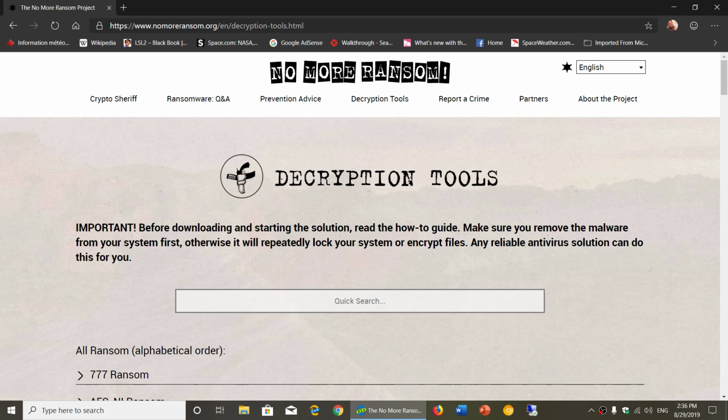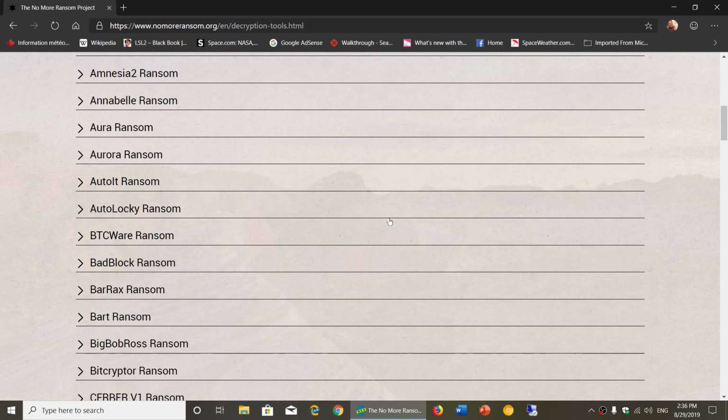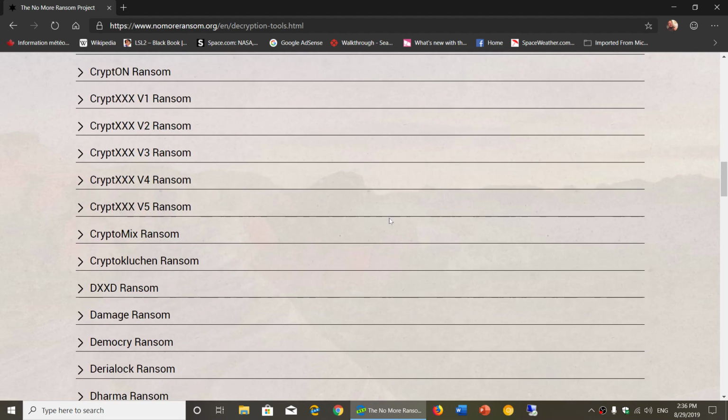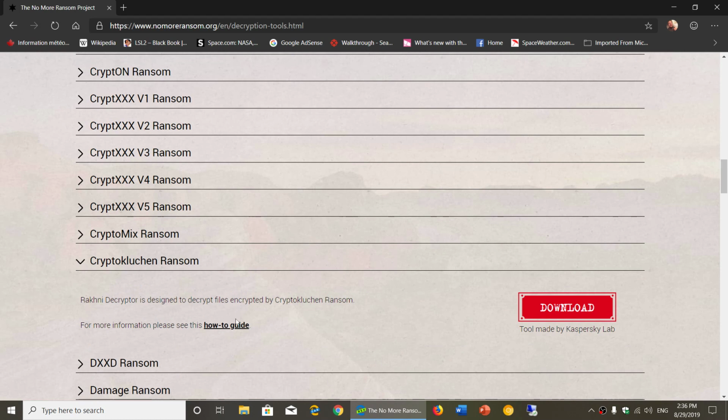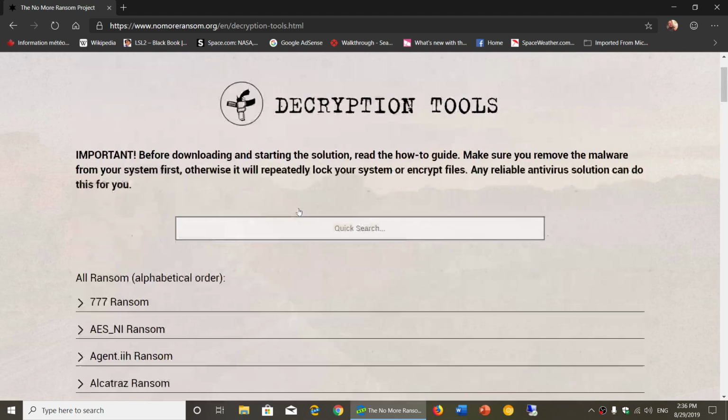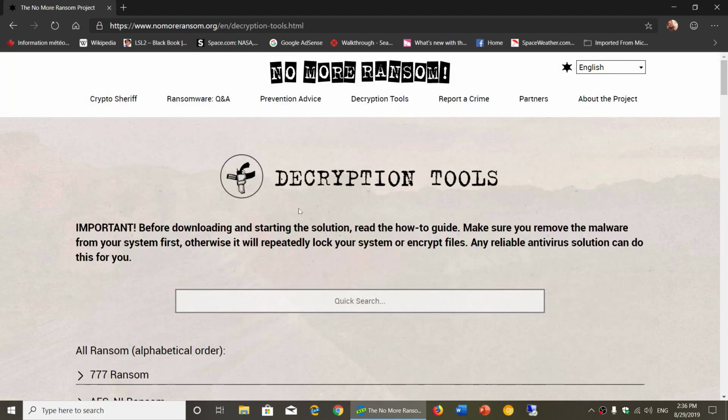So if you're hit by ransomware, this is the place to go. The tools for decrypting the ransomware are in here. So you just check out the ransomware, and you have the how-to guides of every type of ransomware. You can download the tools. Most of these tools are made by the different antivirus company, Kaspersky and so on. So check it out, and hopefully you will find a way.